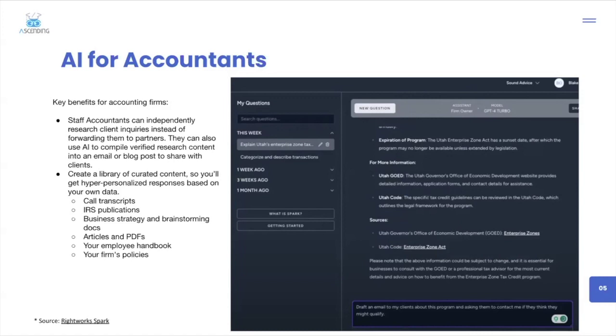So imagine a client calls you, hey, I just played golf with my friend, and he mentioned something really interesting. It's called Utah's Enterprise Zone Tax Credit. Can you tell me more about that? And so you are a staff accountant. You got that email. Now, before the Gen AI era, what you had to do is pass that email or call to a partner. Partners are usually quite busy, so the client probably has to wait a few hours, sometimes days, to get an answer. And the staff accountant usually can't do much.